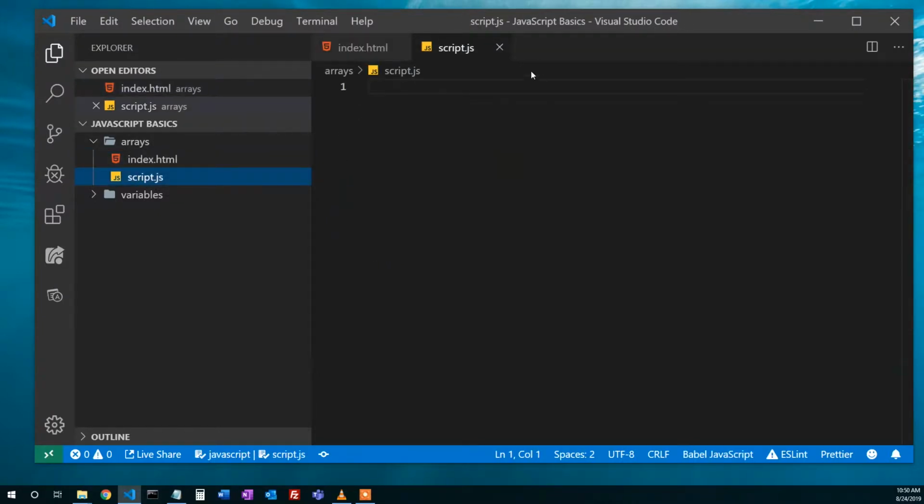Let's go to our script.js and we'll create an array. An array is an object, created the same way that you would create a string, a number, or a boolean. So I'm just going to say let, and we'll call it myArray, equals, and I can just put an open and close square bracket there, and that is an empty array. It has nothing in it.